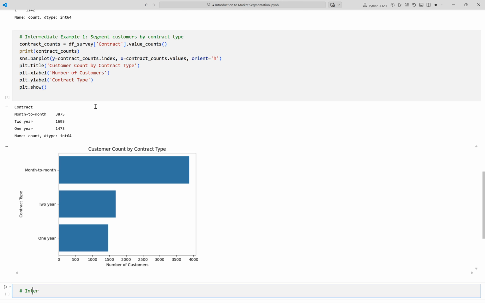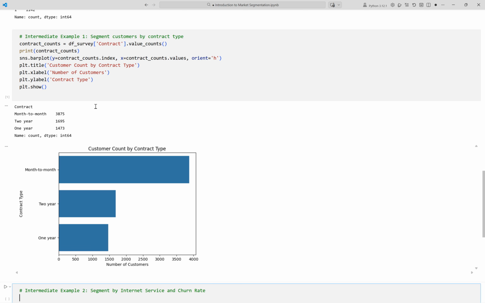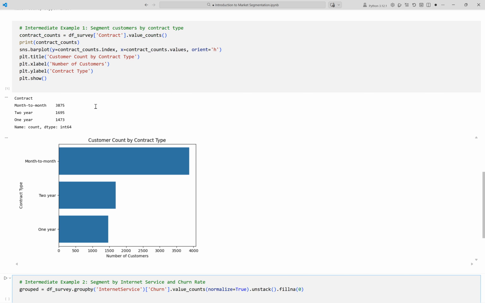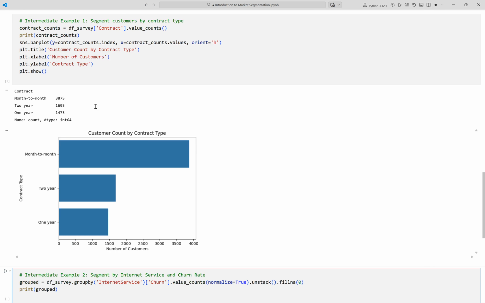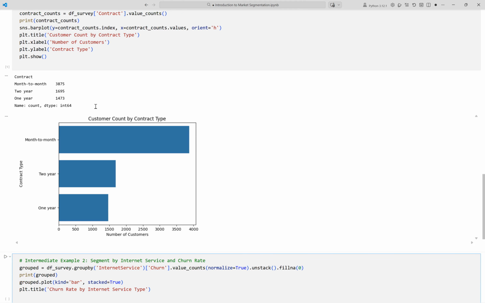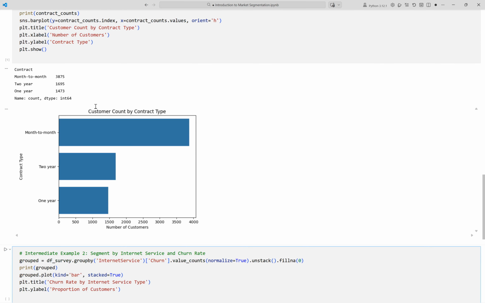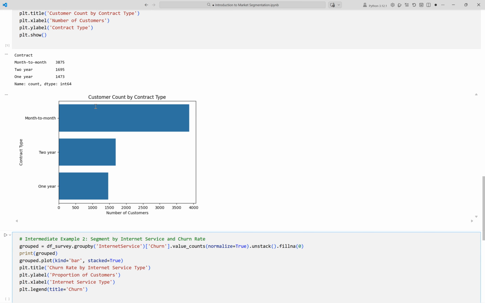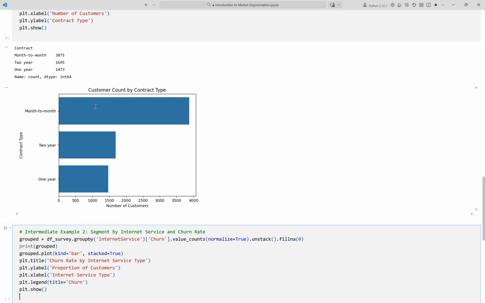Different internet service types may see different churn rates. We group customers by internet service and calculate the churn proportion for each. We print the resulting table to view the churn breakdown for each segment. We show a stacked bar chart of churn for each internet service type. We title the chart for business insight. We label the y-axis as it shows customer proportions. We label the x-axis by internet service segment. We show the legend so each color's meaning is clear. We display the visualization. Running the cell now.